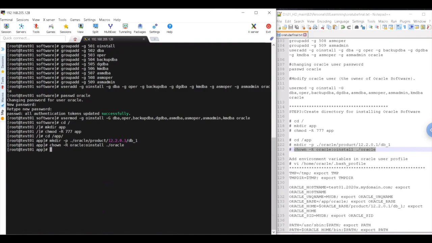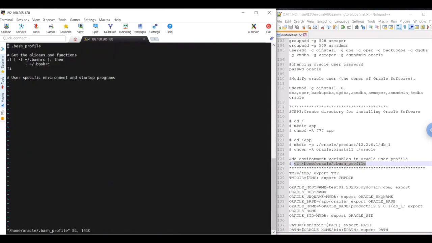Next we need to add the environment variables in the oracle user profile. So here is the user profile, under home oracle. The .bash_profile is our file. So just edit the file.